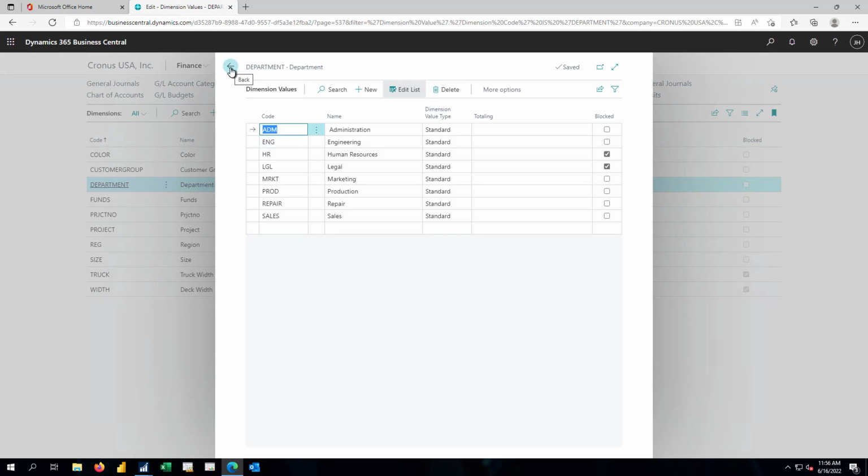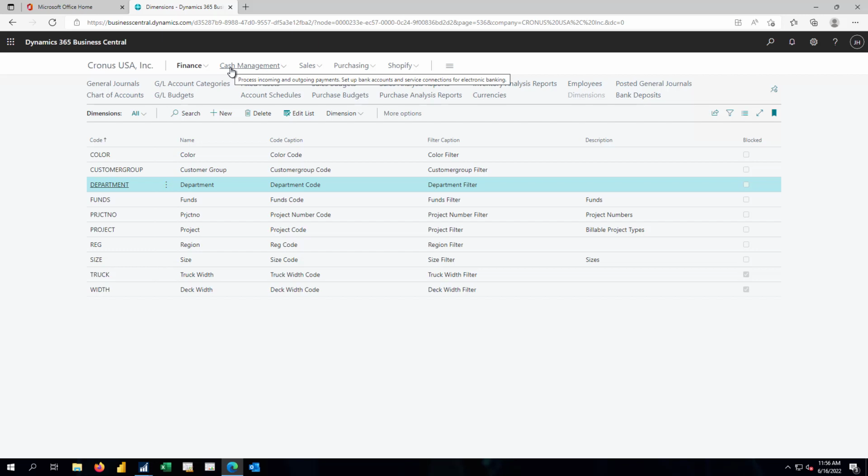I can do the same thing with regions and territories. I can define customer groups. I can build internal projects. And then as I'm processing transactions anywhere inside the Business Central, I may be prompted to enter in those dimension level values so I can be more specific.